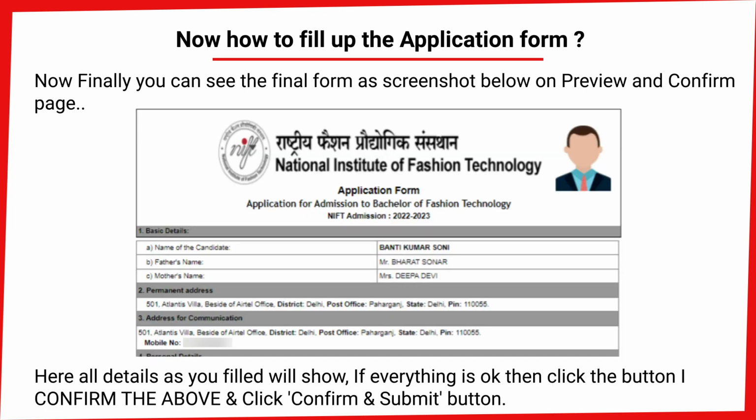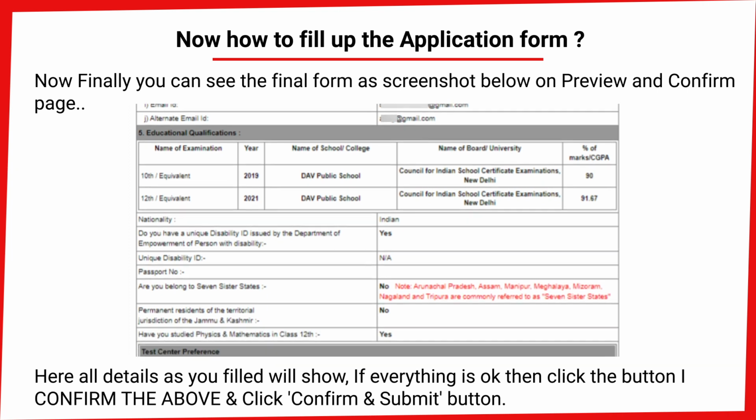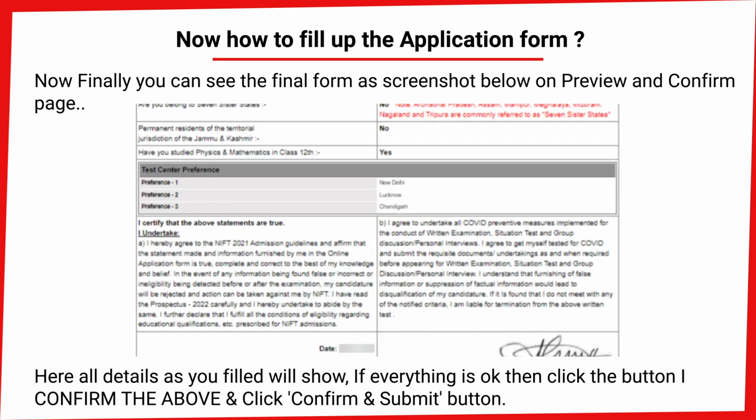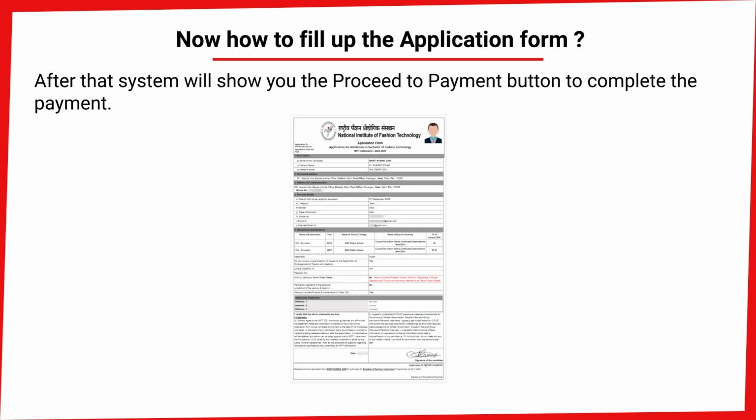Now finally you can see the final form, as in the screenshot below, on the Preview and Confirm page. Here all details as you filled them will show. If everything is okay, then click the button "I confirm the above" and click the Confirm and Submit button. After that, the system will show you the Proceed to Payment button to complete the payment.